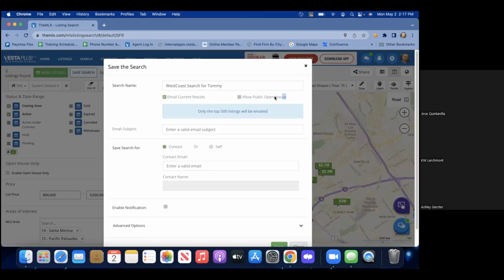Allow public open houses. This will email or include any open houses that are in the area. So in area 14 and 15 for Santa Monica and Pacific Palisades, any open houses that are available to the public. Okay, so any public open houses will be sent to the client as well.